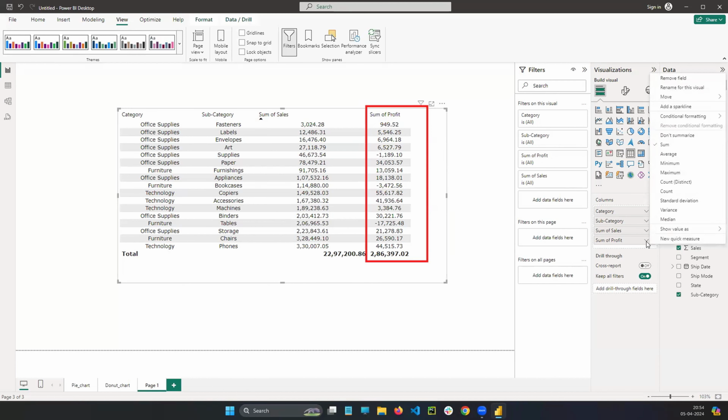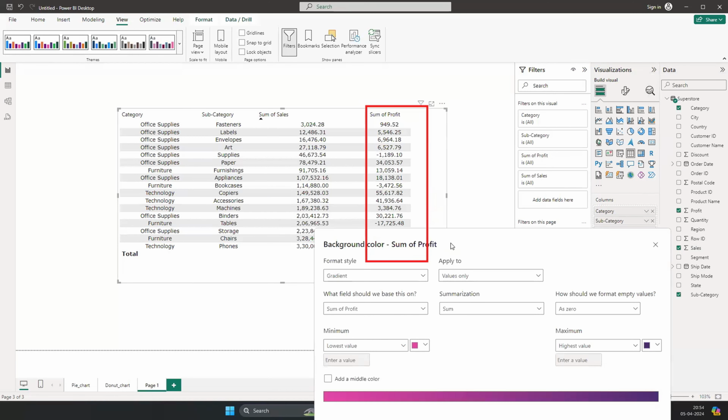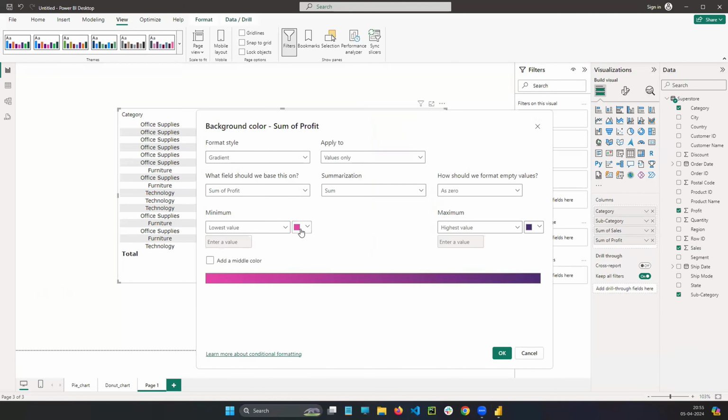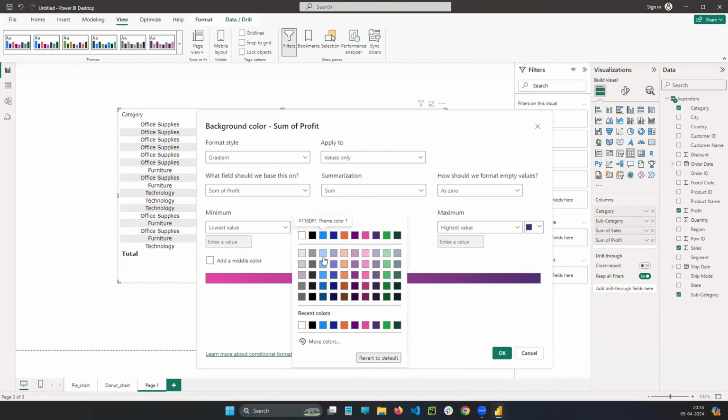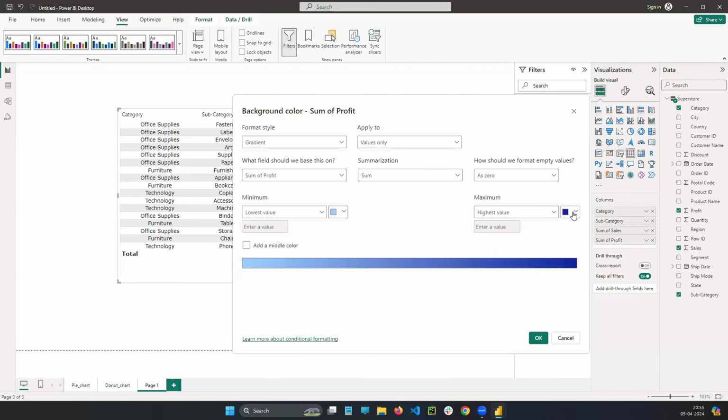Click on the downward arrow. Once clicking on it, you can see conditional formatting, background color. So in the background, based on the values, what color do I want? The lowest value in the profit column, please give me light blue color. The highest value, please give me dark blue color. Okay, lowest value in the profit column, give me light blue color. The highest value in the profit column, please give me dark color.